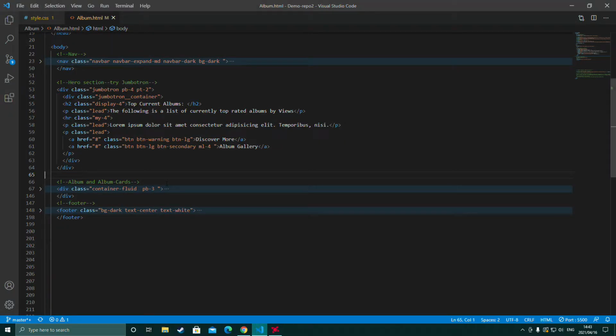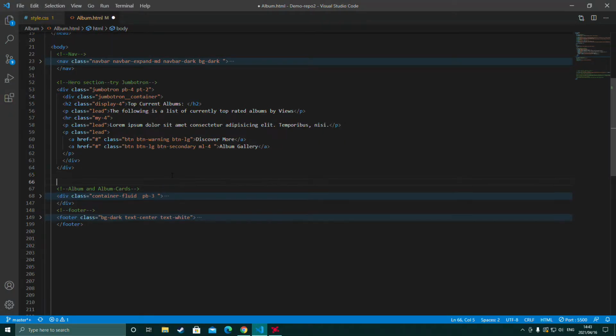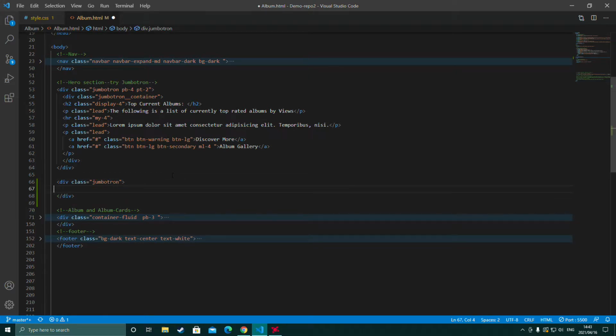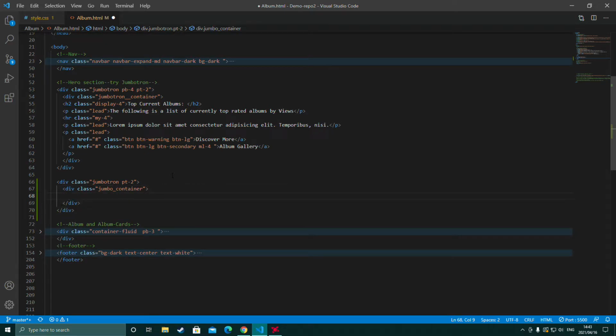Let's get into it. The first thing we do is create a div class of Jumbotron. Let me just code this from scratch. So, div.jumbotron. I'm just going to add some padding top. Let's go padding top of 2. I'm going to give another div dot, let's go Jumbo. This is not something from Bootstrap. This is something I added myself. Jumbo container. And now we can begin.